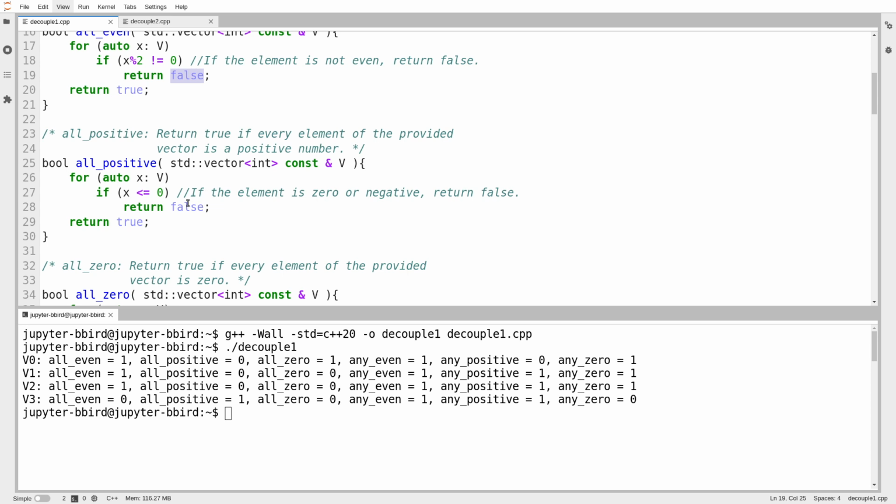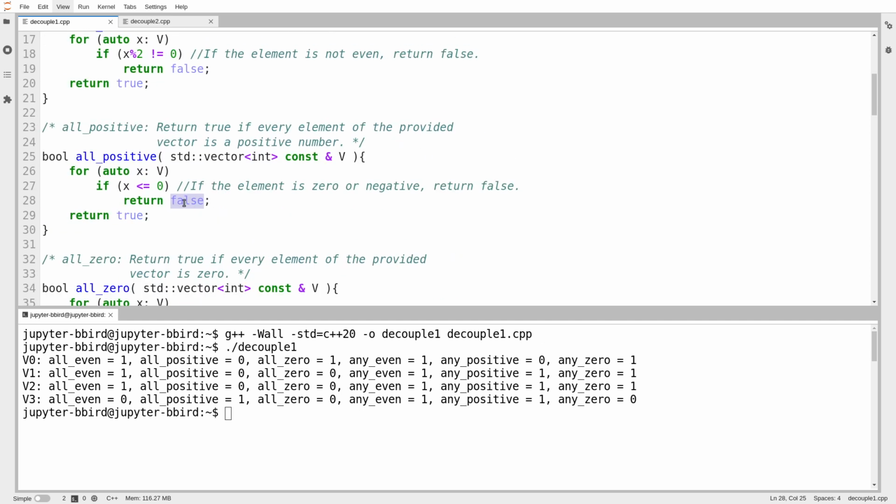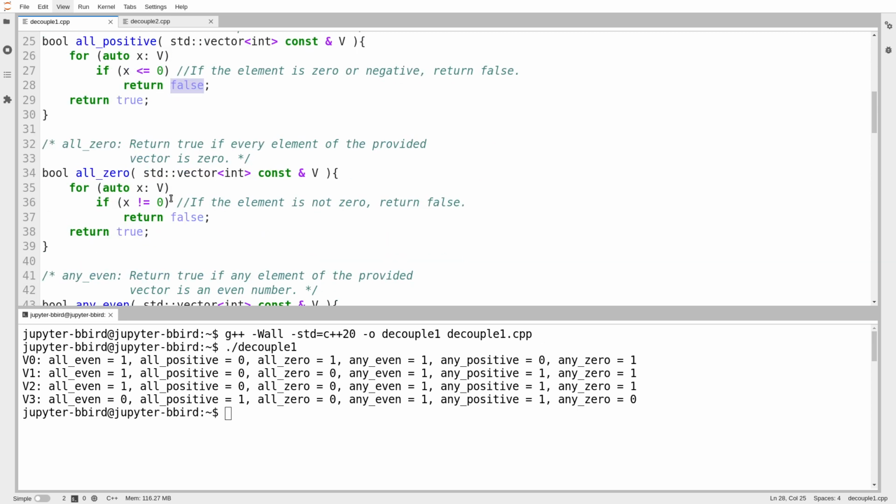So I iterate over the vector. I ask the question at each step, is this element non-positive? Is it less than or equal to 0? If I find any element that isn't positive, then I return false. Okay, so what I'm really doing here is asking if the whole vector is positive: I go looking for any case where an element isn't positive, and if I find such a thing, I return false.